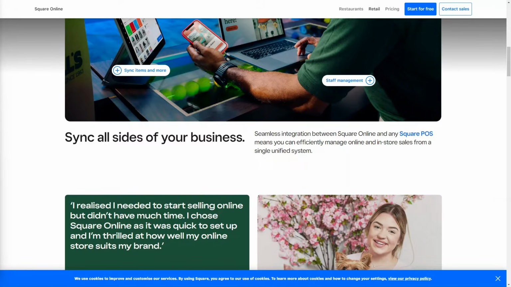And lastly, Square Online also integrates with a vast number of other Square products like Square POS, point of sale, Square Appointments, and Square Marketing. It also supports third-party integrations for additional functionalities as well.